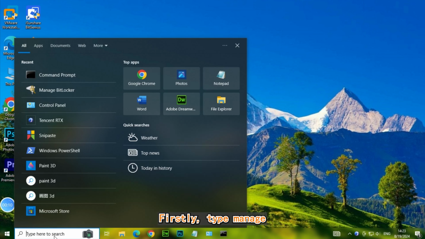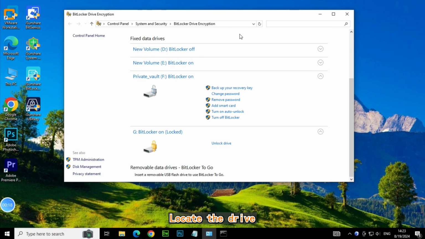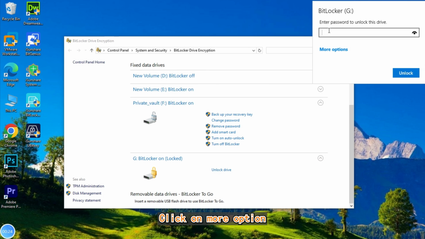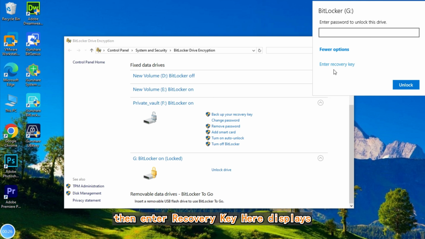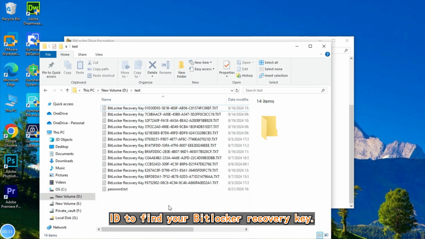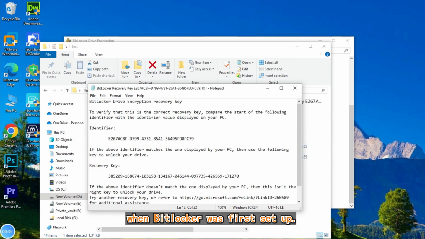Firstly, type Manage BitLocker in the Start menu, and then press Enter. Locate the drive, and click on Unlock Drive option. Click on More option, then enter Recovery Key. Here displays the BitLocker Recovery Key ID. With the Recovery Key ID to find your BitLocker Recovery Key. The Recovery Key is a 48-digit code that was generated when BitLocker was first set up.